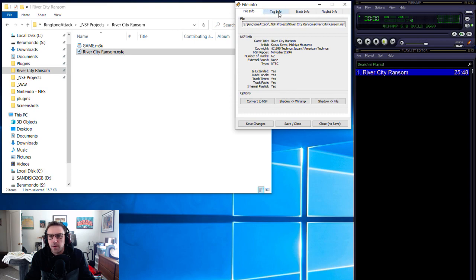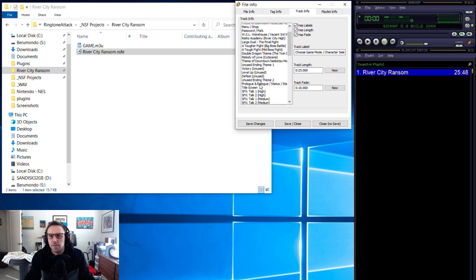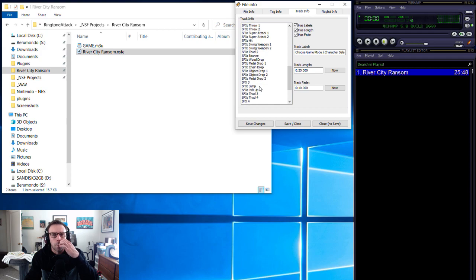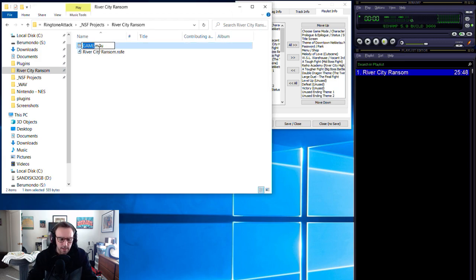So with Not So Fatso, I can check all the tagging info, look at the track stuff. We're not gonna need a lot of this, like the sound effects and whatnot. But this is just to help us understand what order the sound files are being played in, so that we can organize that here in our game file, which we will name River City Ransom.